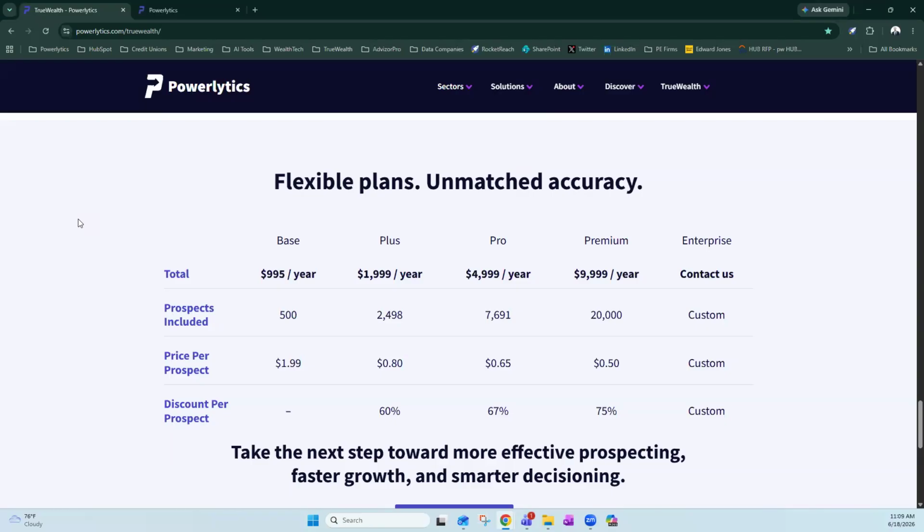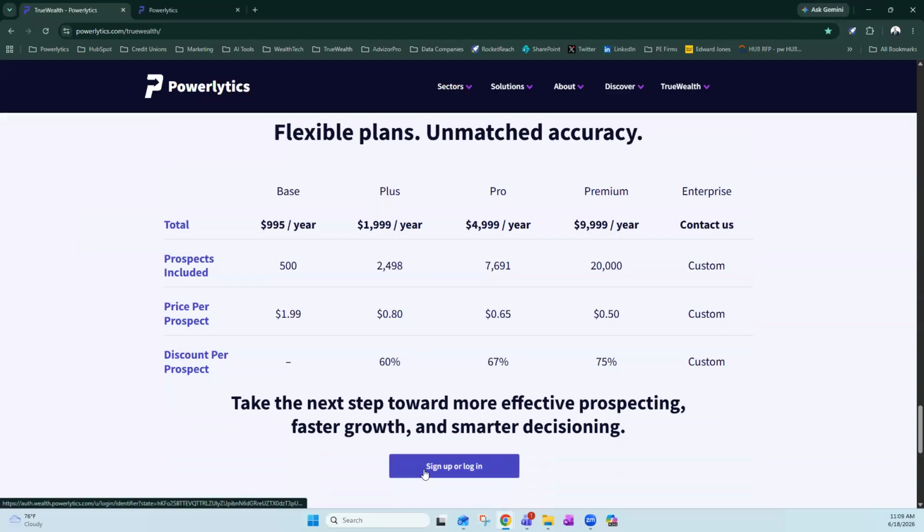You have access to those 500 data prospects if you bought the base package in perpetuity until you use them all up. So technically it's a license, but you can use your credits in perpetuity until you use them all up. So that's the pricing package. When you sign up, it's going to ask you to register, put in your credit card, swipe, and then right then and there you'll have instant access to the platform.